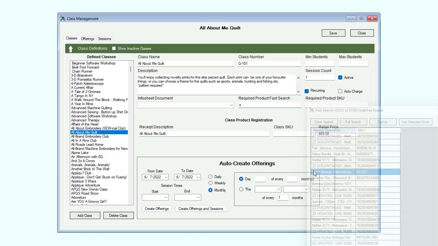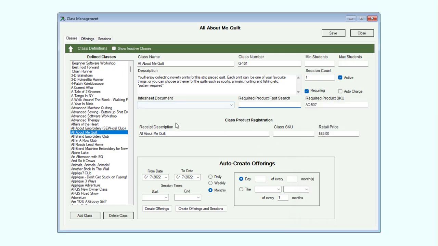Each class must be registered in the store's product registry to allow for payment of the class. To register a class as a product, enter the name of the class as it will appear on the point of sale receipt, the class's SKU number if you want to assign one, and the retail price of the class, without tax. When you save, the class will be automatically registered as a product.